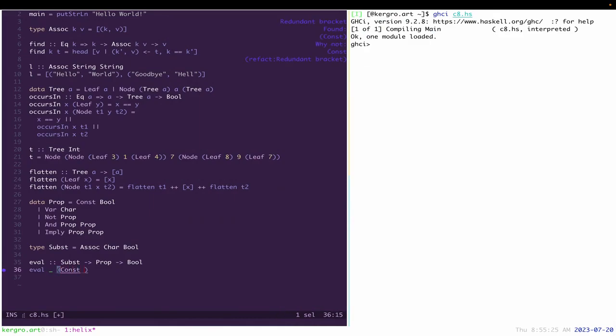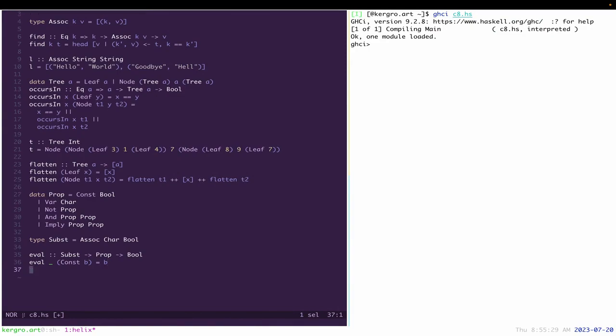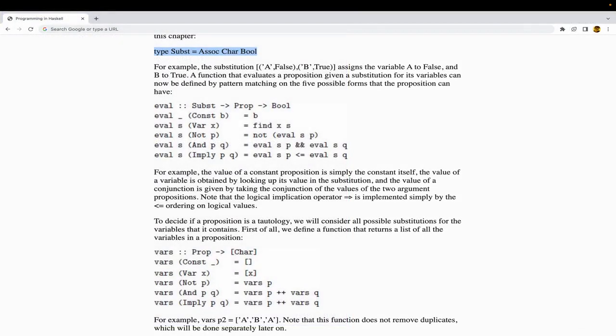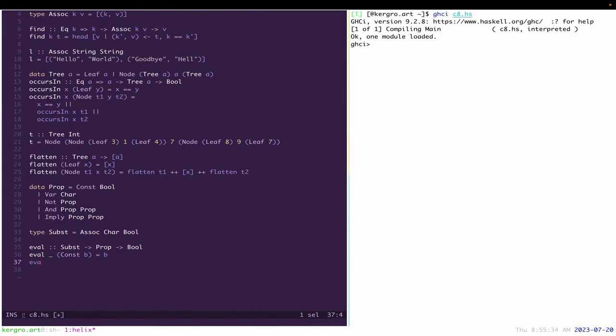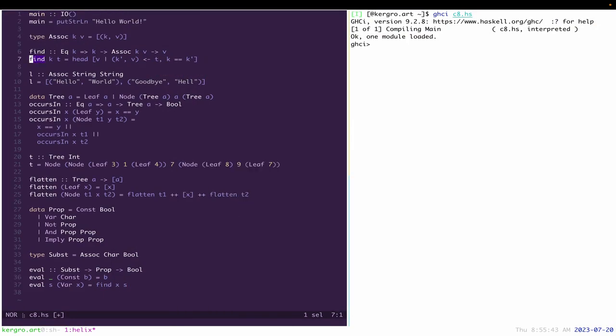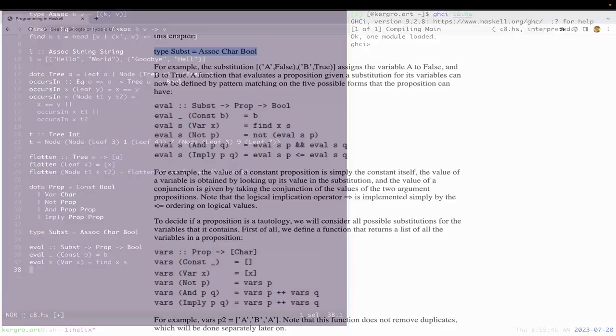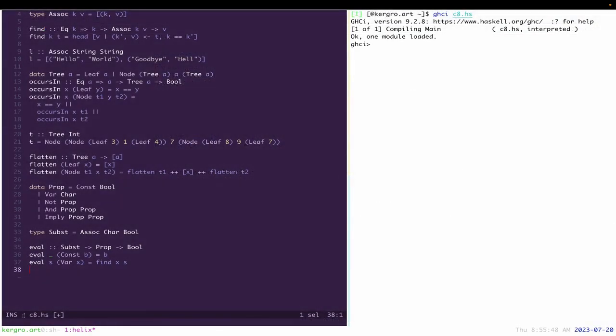Eval of a constant is b. Oh, we've defined it. So what's next? Not x is, I think. Oh yeah, so then he just translates it.